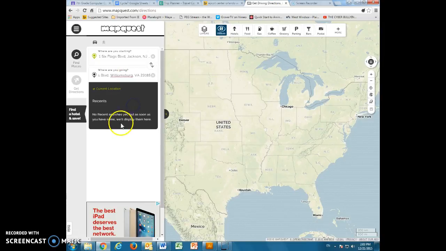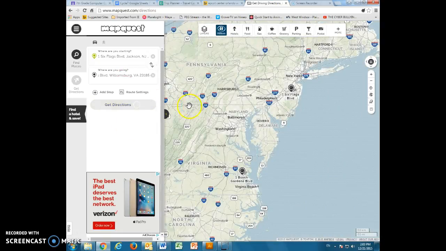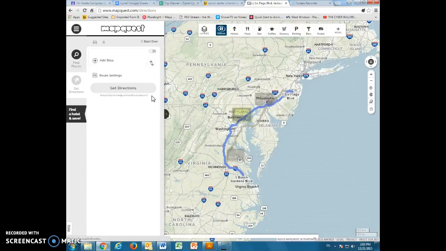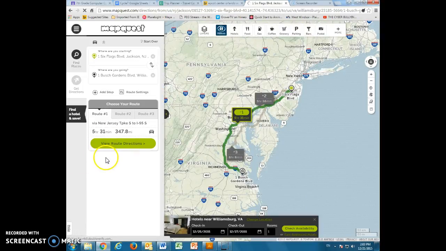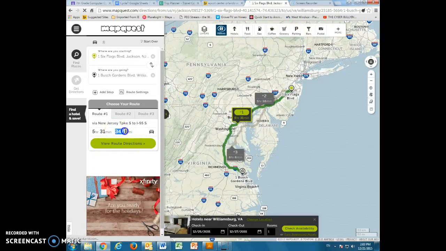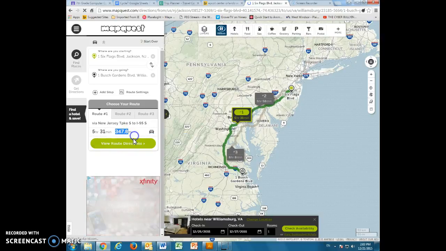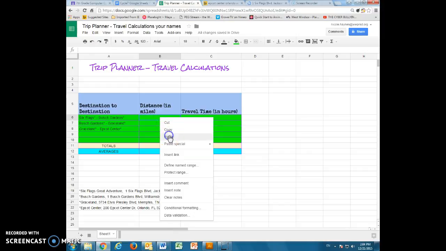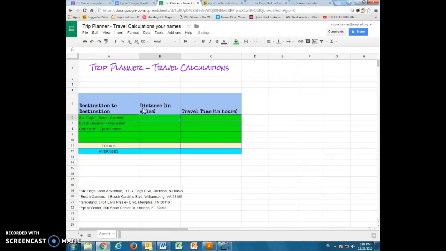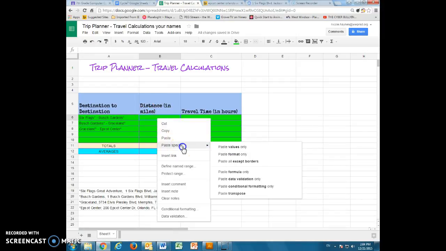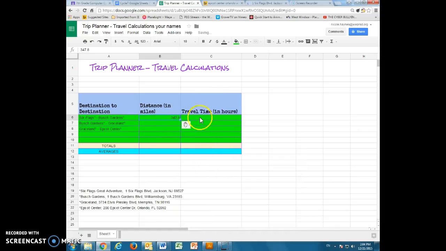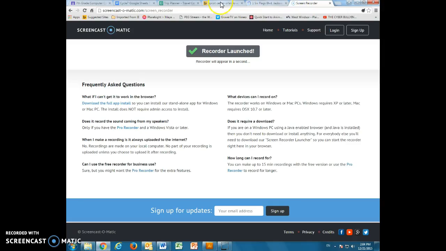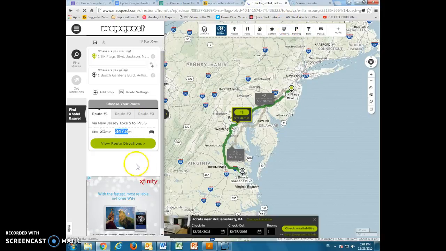So I'm going to paste, hit enter. So the distance between the two, it will calculate 347.8 miles. I'm going to just copy that. Distance in miles. I'm going to paste. Oh, I got to paste special. So right click, paste special, values only. And then the travel time is 5 hours and 31 minutes.